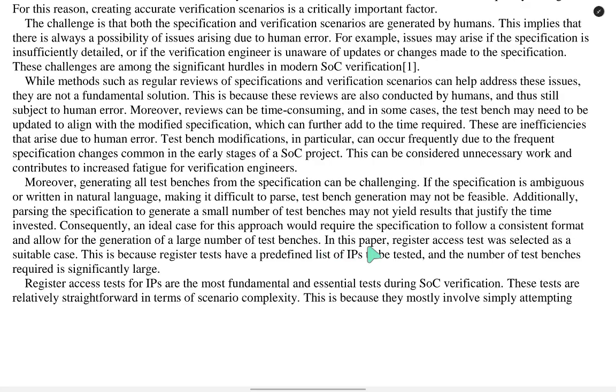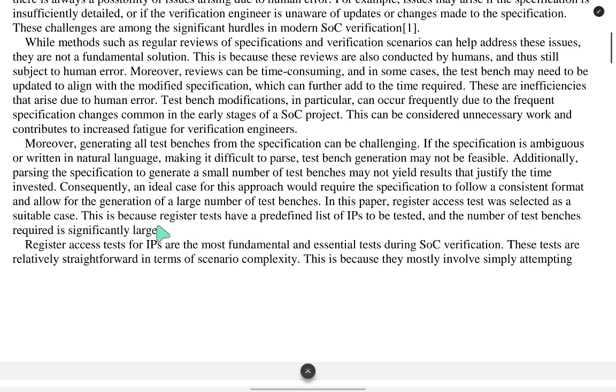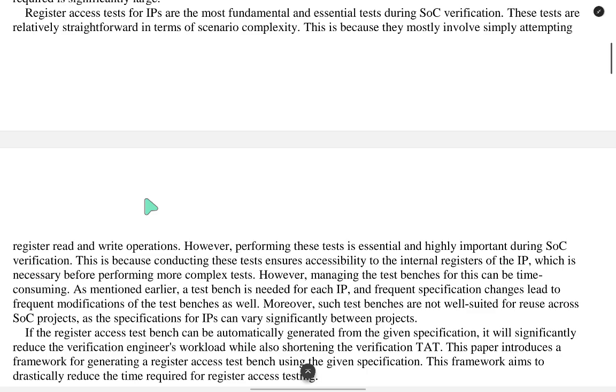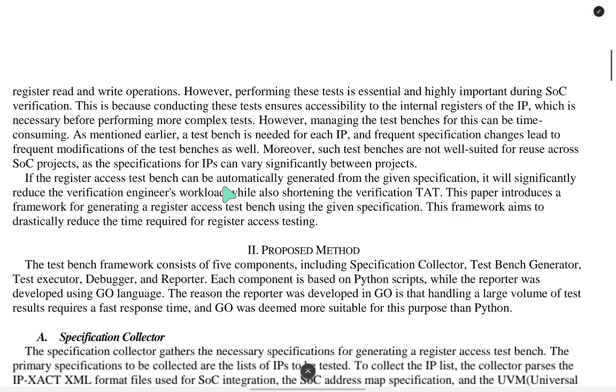In this paper, register access test was selected as a suitable case. This is because the register access tests have a predefined list of IPs to be tested. The number of test benches required is significantly large. Register access tests for IPs are the most fundamental and essential tests during the SoC verification. These tests are relatively straightforward in terms of scenario complexity. This is because they mostly involve sampling, addressing the register, and read and write operations.